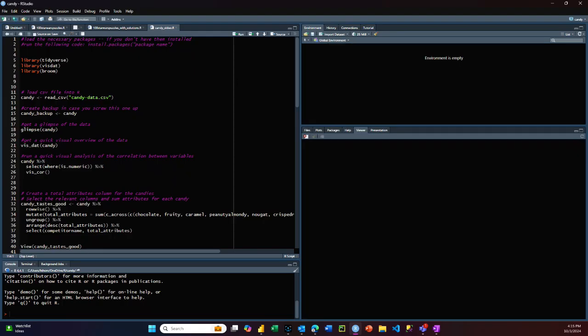So here we are in RStudio. We need to load some packages. If you don't have them installed, run install.packages with the package name in double quotes inside parentheses. If you've done that already, go ahead and load them. You can say library or require, and then just the name of the package, no quotes, in the parentheses. So we need Tidyverse, VizDat, and Broom. I'll show you why we need those later.